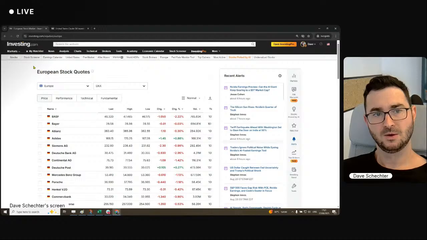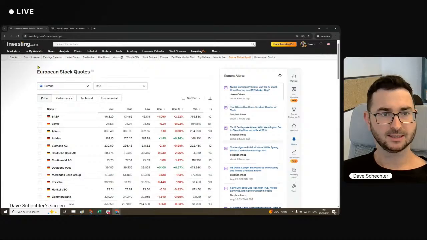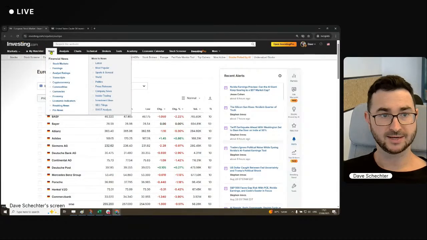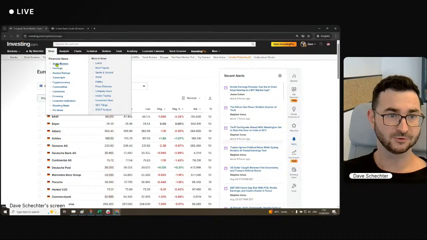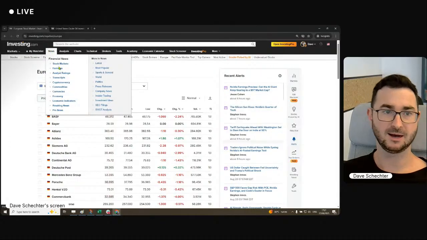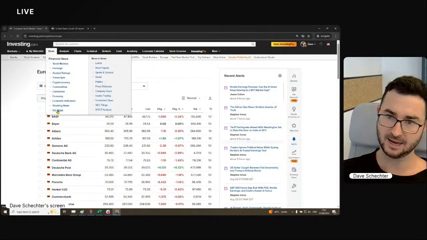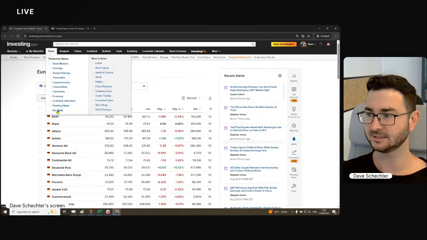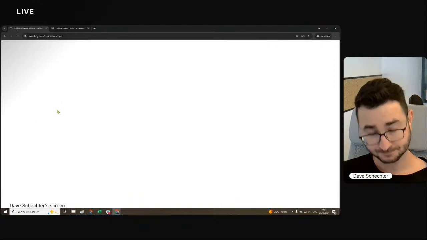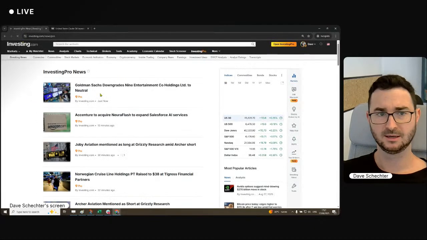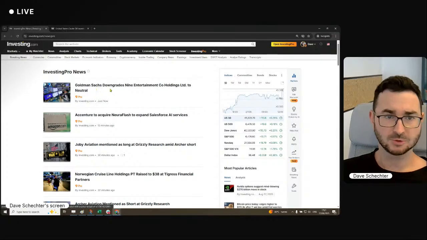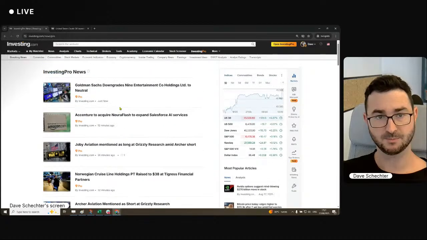Okay, so another thing that I want to show you is news. So you can find news in the top over here. If you hover over it, you can get a breakdown based on different sections. All the way at the bottom here is Pro News. That is a paywalled feature. You need to be an Investing Pro member in order to view that. So why don't we go ahead and take a look. Goldman Sachs downgrades Nine Entertainment to neutral. So all of these are paywalled.